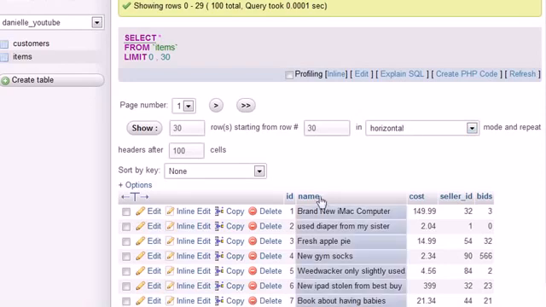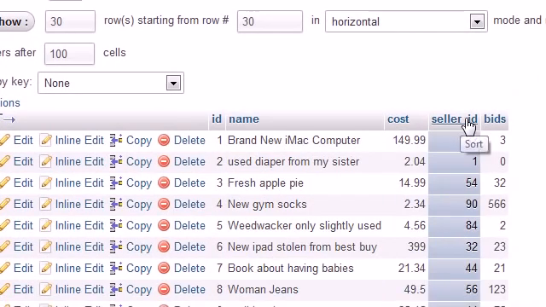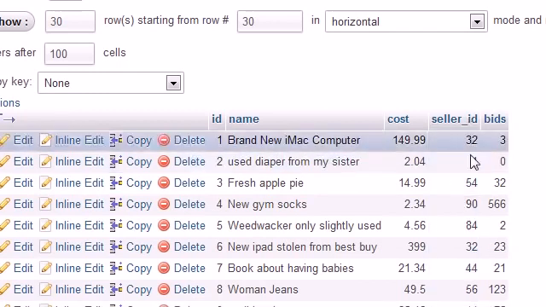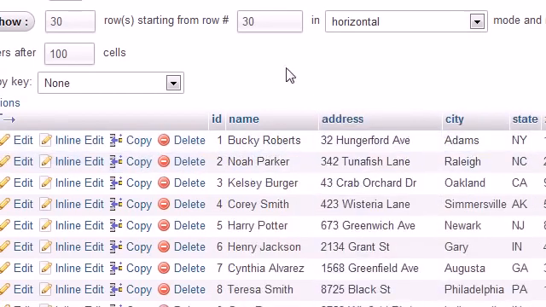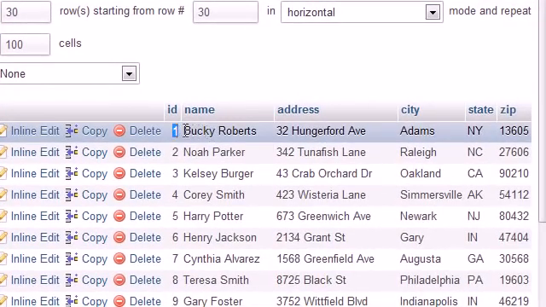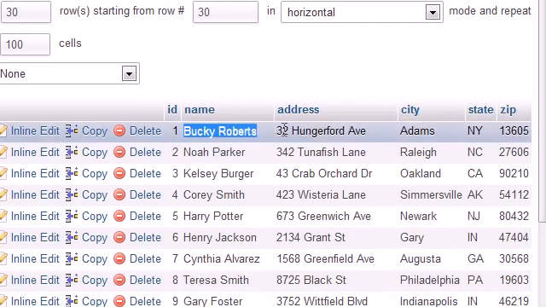In our items table, we not only have the name of the item and the price of that item, but we also have the ID number of who listed that item. So for example, the seller ID of this used diaper for my sister is 1. Therefore, we know that in our customers table, whoever has the ID of 1 is who's selling the used diaper, who happens to be me, who lives at Hungerford Ave, Adams, New York 13605.